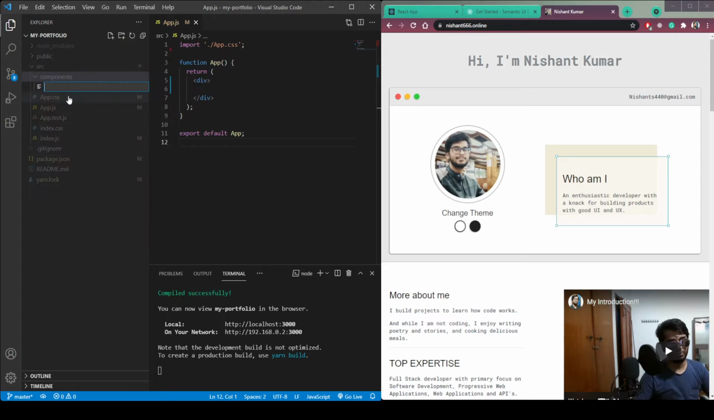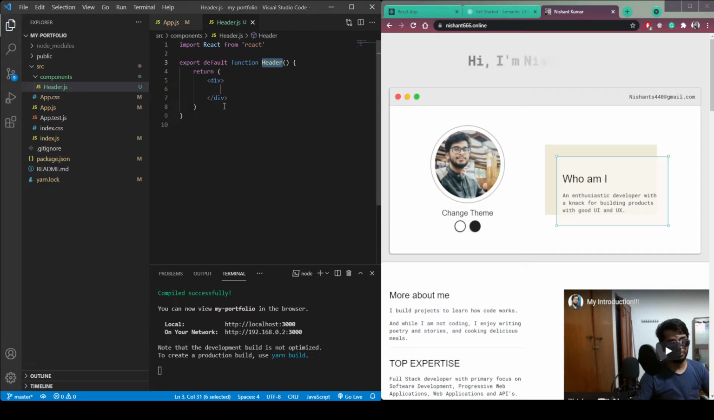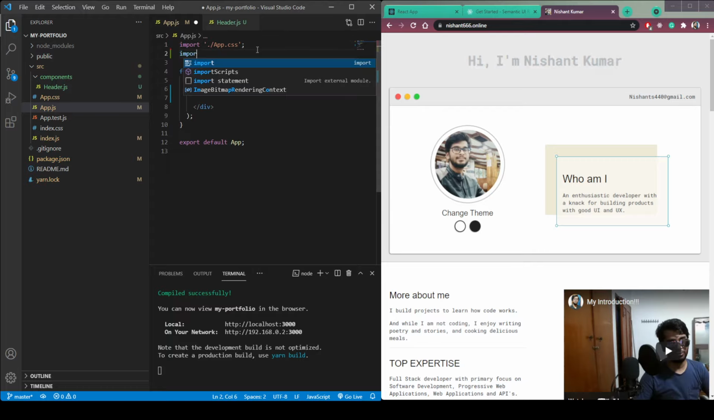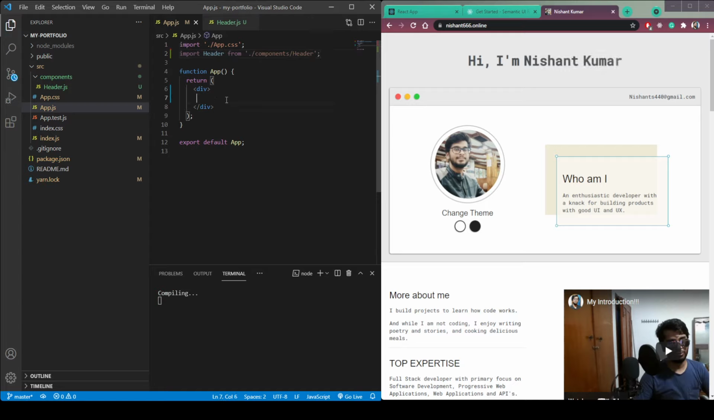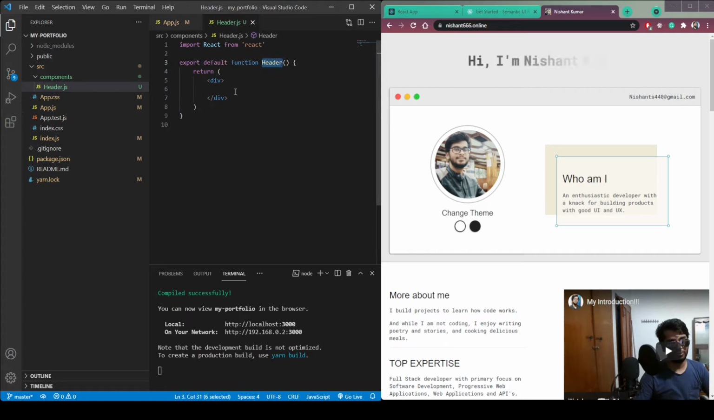Here create a file called Header.js. Type rfc to generate a functional component. Call it inside this App.js file. So import Header from components Header, then call it in the return. Now let's give it a header which says hi, I am Nishant Kumar.